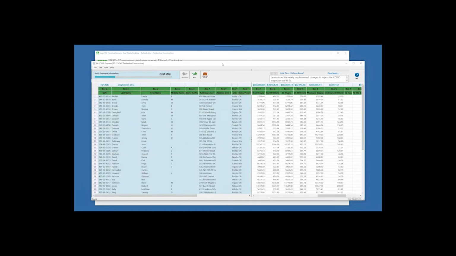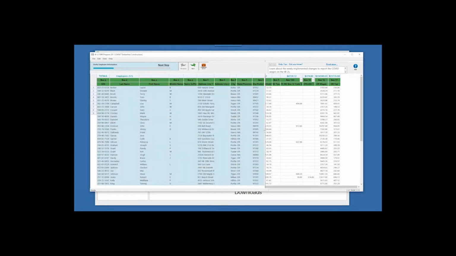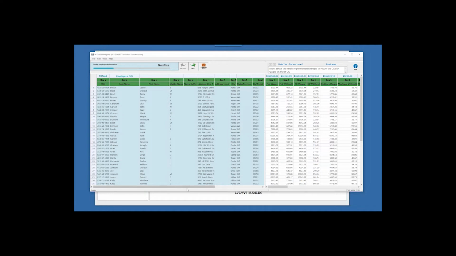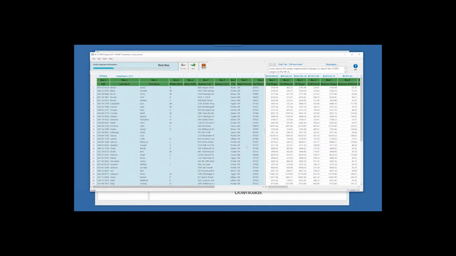All right, on my screen here, I have a split screen. I've got a little divider here. I can scroll back and forth between the two sides of the screen. On the left side of my screen, there's a little scroll bar at the bottom too, for each side.